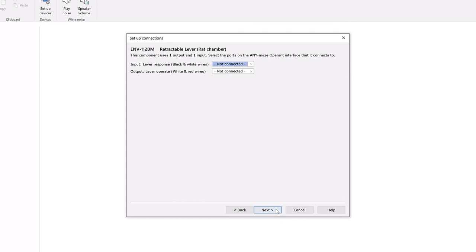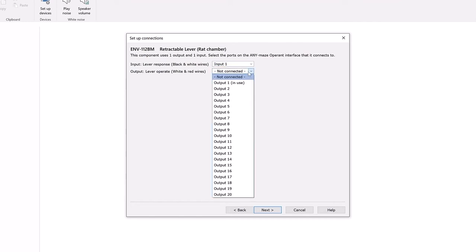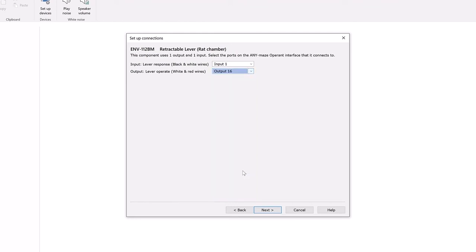This one has an input and an output. The input is the response of the lever, indicating when the animal presses the lever, and it's connected to input 1. And the output operates the lever, extends it and retracts it, and it's connected to output 16 because Trent decided to connect it there.